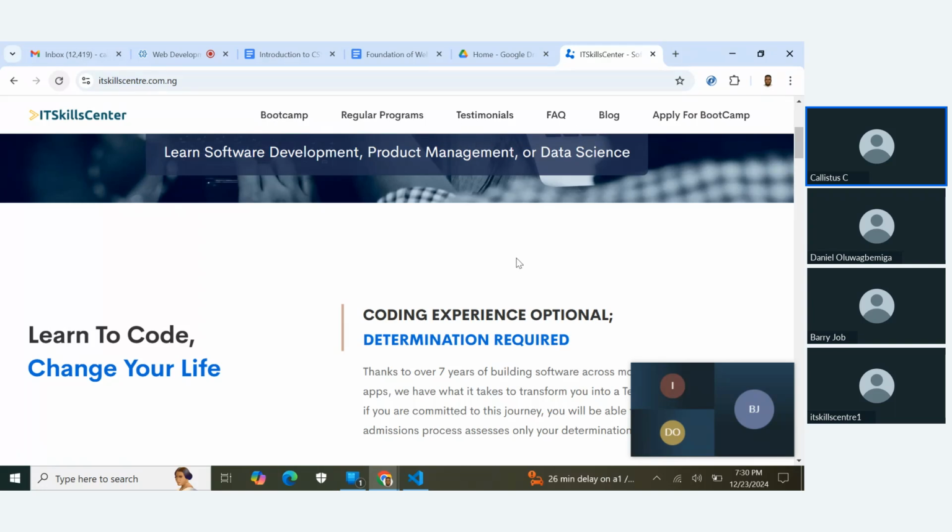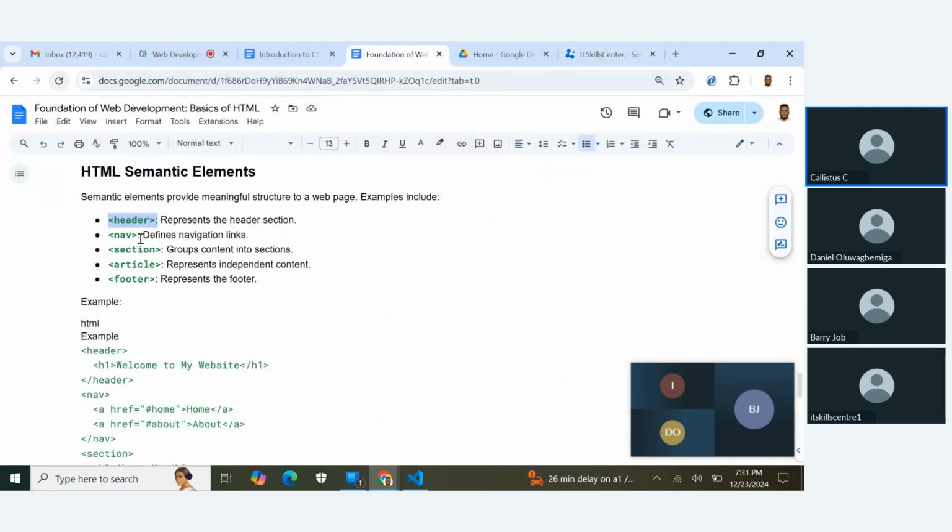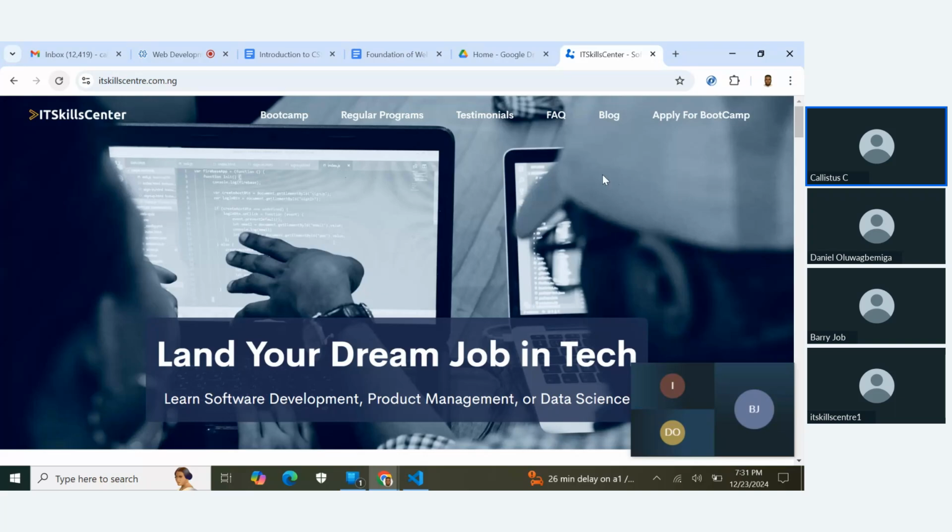This navigation bar enables us to navigate through the different pages of our website or our application. If you check back here, the navigation bar is always introduced using the nav element, and after the nav element, you have the section. This section element is used to group contents into different sections. So for instance, after introducing the header tag and the navigation bar using the nav element, the next thing you have to do is to group your website into different sections.